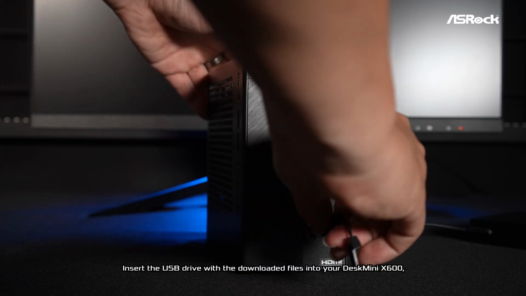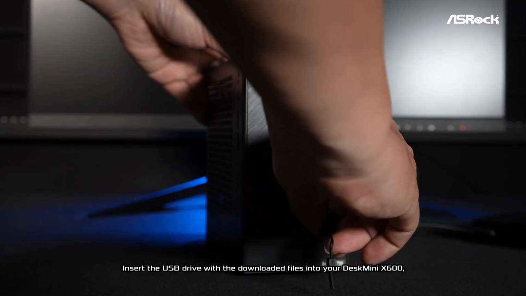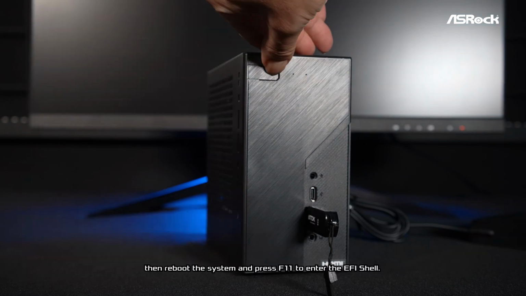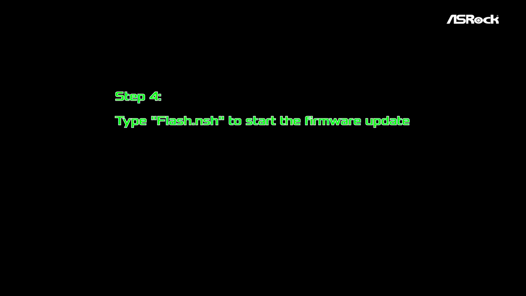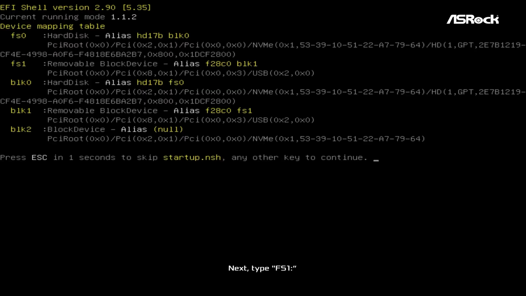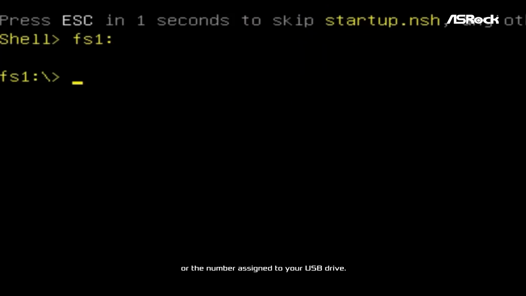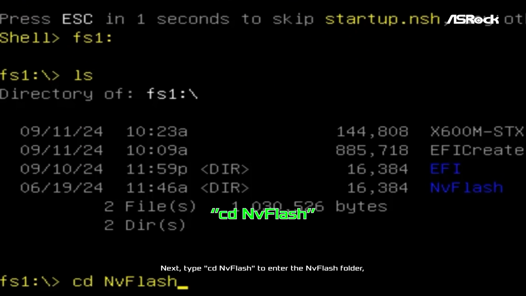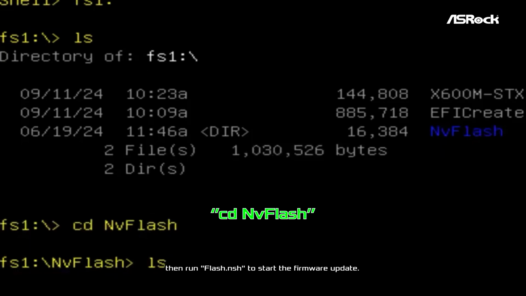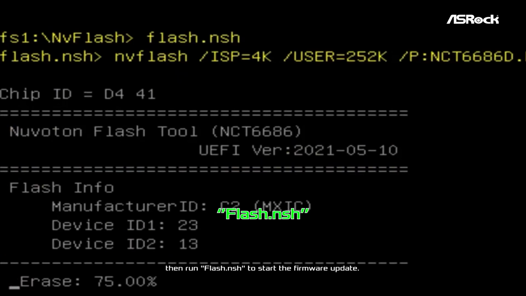Insert the USB drive with the downloaded files into your DeskMini X600, then reboot the system and press F11 to enter the EFI shell. Next, type FS1, or the number assigned to your USB drive. Next, type CD NVflash to enter the NVflash folder, then run flash.nsh to start the firmware update.